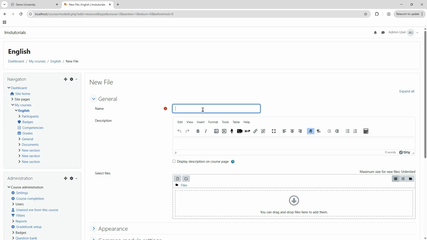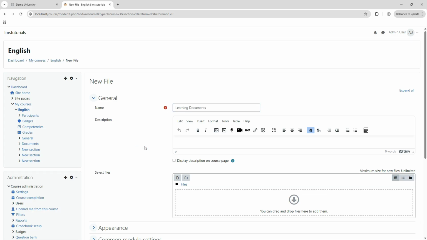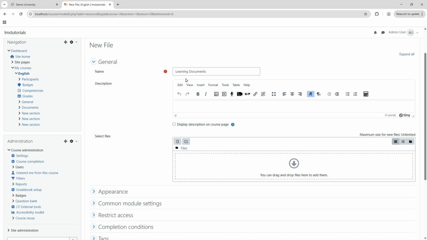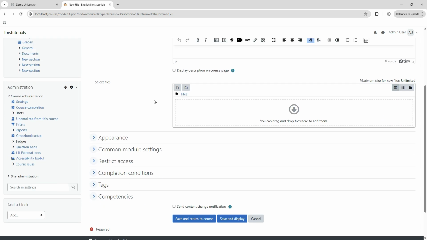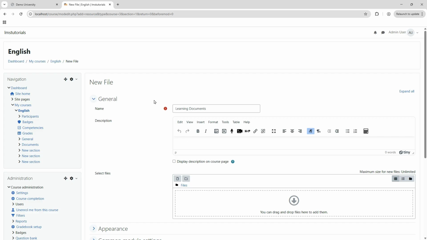You can name it, let's say, learning documents, right? Now this is a required field. If you want to see what all fields are available and required, all you have to do is go and say expand all on the right side. If you can see on the screen right side, expand all.